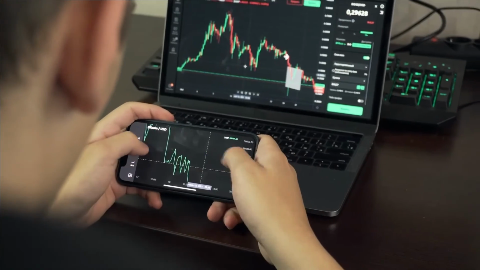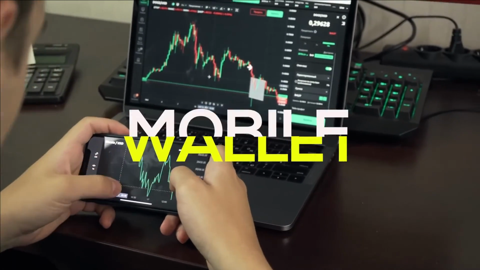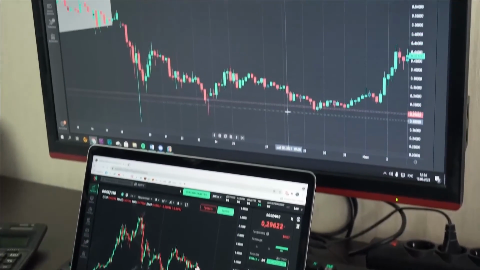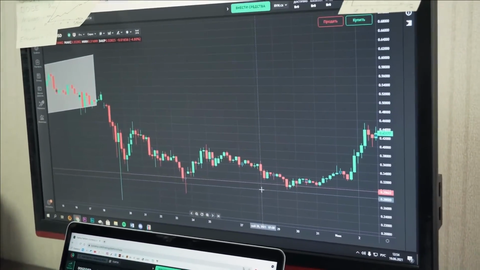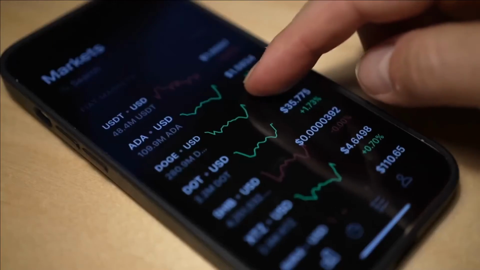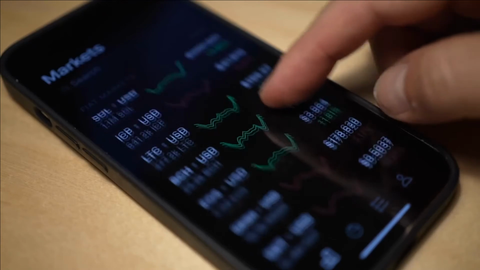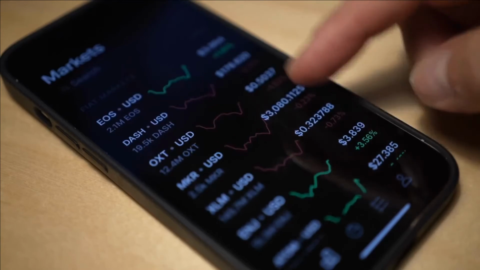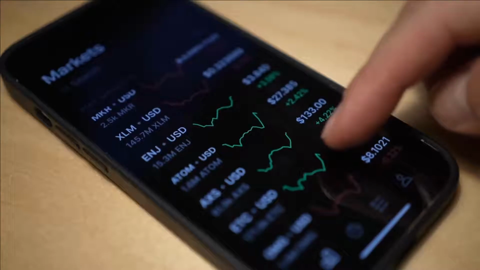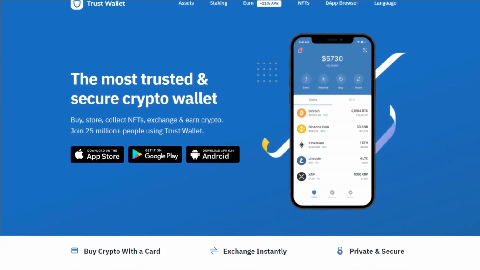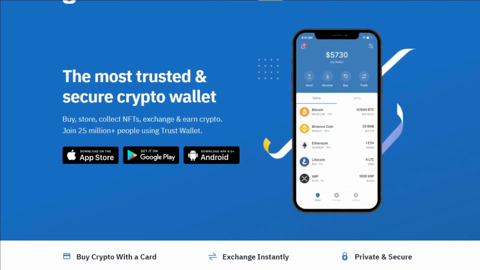The third wallet under the software wallet is a mobile wallet, which is similar to the desktop wallet, but made specifically for mobile apps. So John can conveniently access his mobile wallet directly on his smartphone. A great example of a mobile crypto wallet is the Trust Wallet, which supports various cryptocurrencies, and it is integrated with Binance's decentralized exchange.